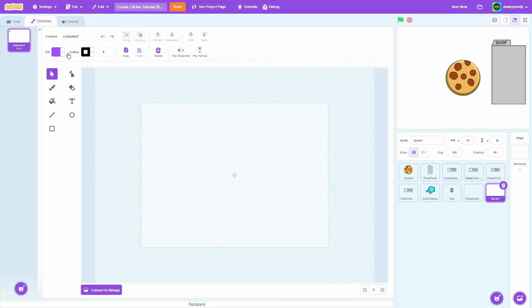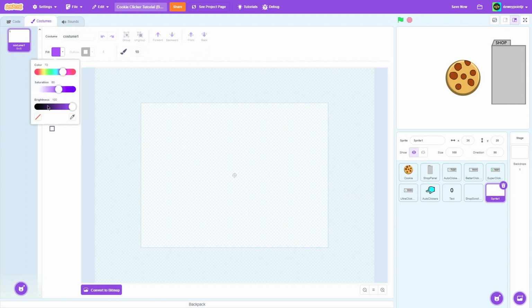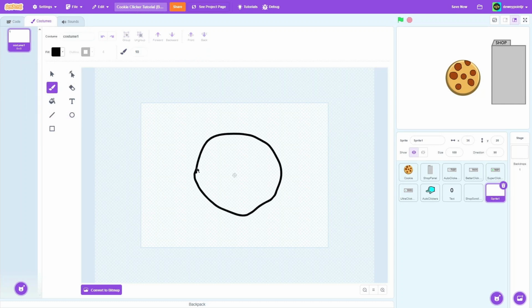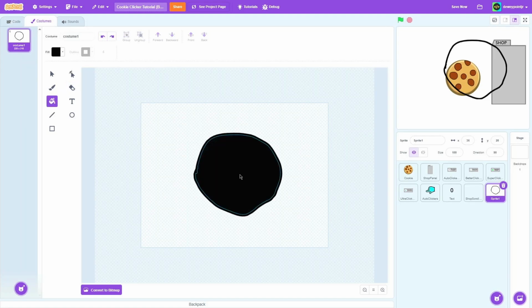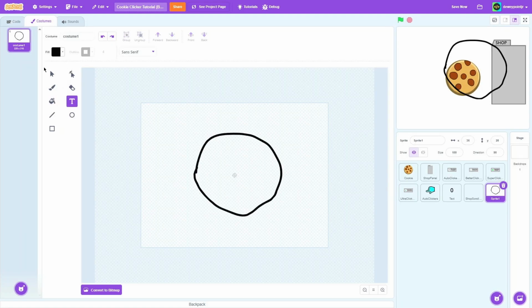The costume editor has all these tools, like you can see a paintbrush. You can change the color that you would like to use, and so you can draw whatever you want. Then it has an eraser, so you can erase parts. It has a fill bucket, so you can fill in the sprites you made. It has a text tool, so you can type in words.